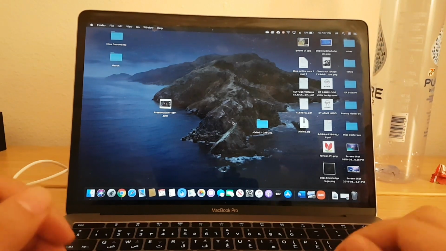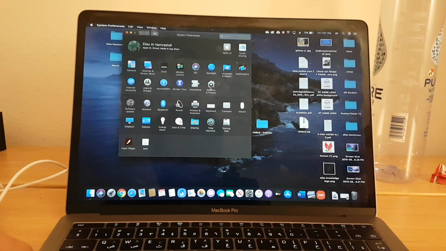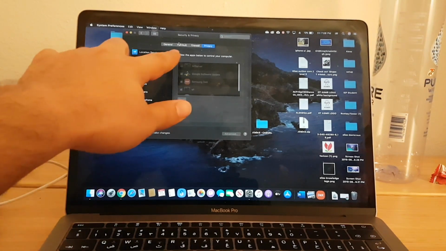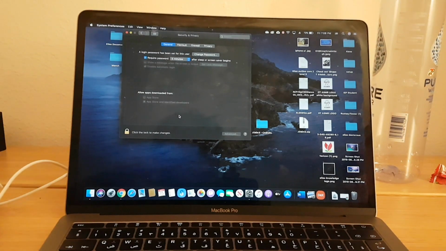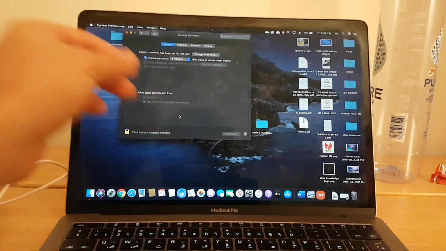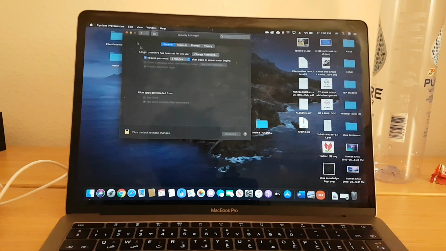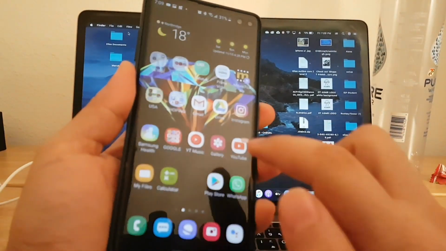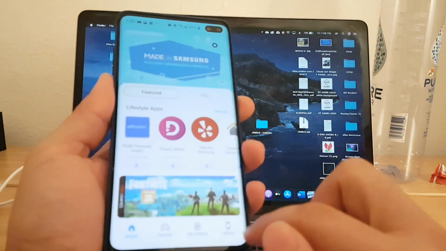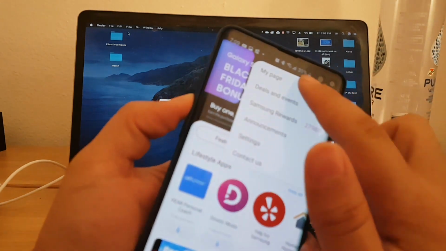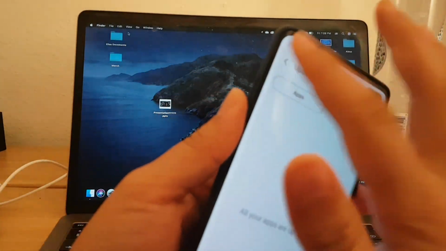Also, you need to give some access to Samsung Dex on your Mac. So go to settings, then go to security and privacy, go to general. You will find something here for Samsung.com. Just give permission for that. You will find an icon. If you didn't find it, that's fine. And go to your phone and Galaxy Store. Okay, and just go to my page and make sure to update all your Samsung apps. I mean the Samsung Dex.